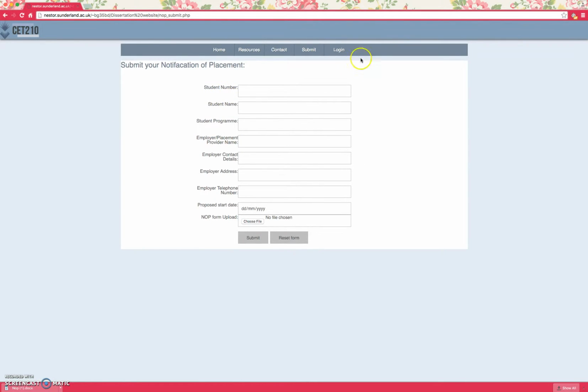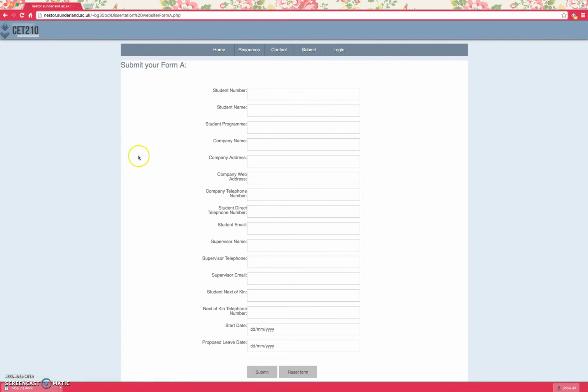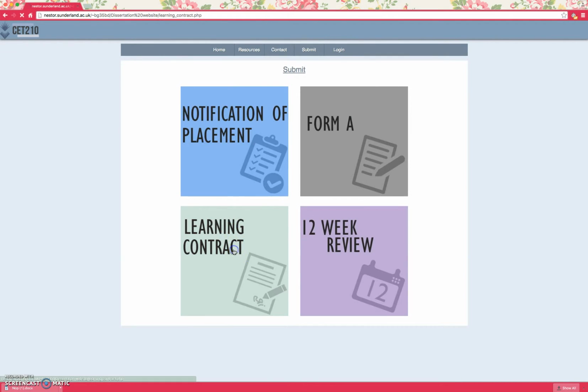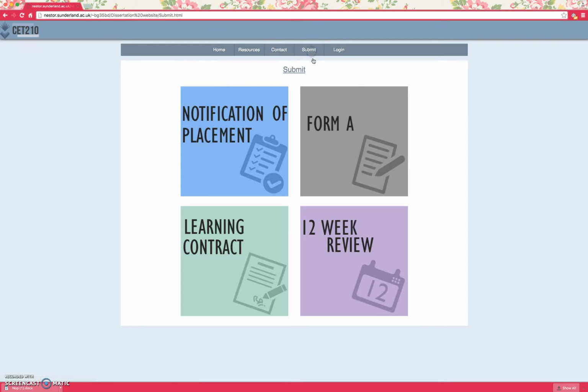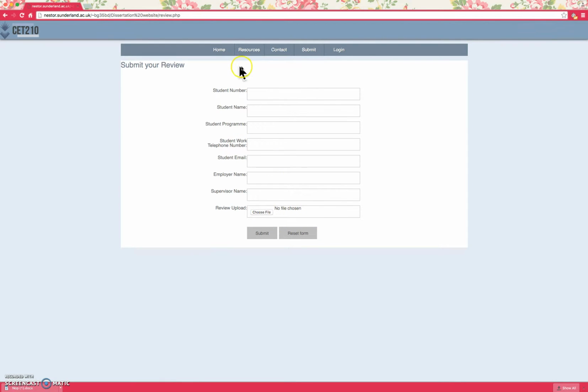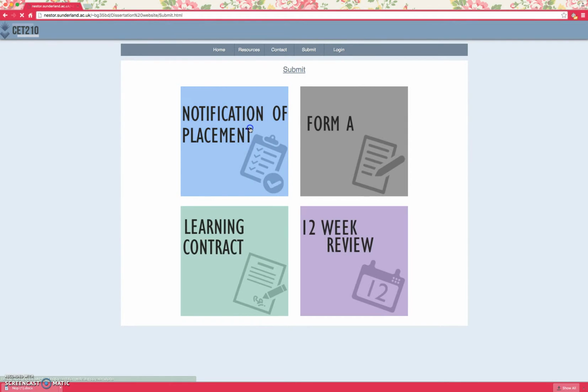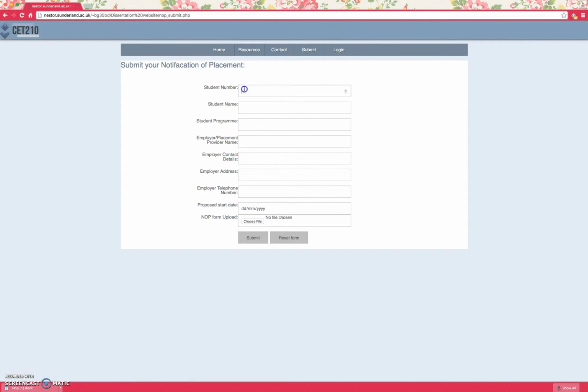They're all the same kind of layout here. So you have the forms, and then you have the submit button and the reset form. This resets the page. And the 12-week review, so they're all exactly the same. So we'll submit a notification of placement just to show it working.